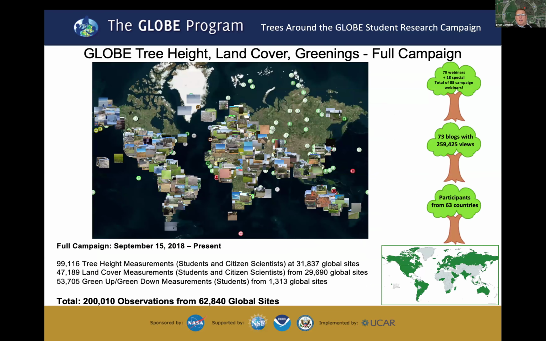And then what I like to say here is we finally hit, since the life of the campaign began on September 15, 2018, we are now over 200,000 observations of tree height, land cover, and greenings since the campaign began on that September 15th, 2018 date. So we just hit that recently. Actually, it was this morning after I was doing some photo review. We have over 200,000 observations that have come in during the life of the campaign.